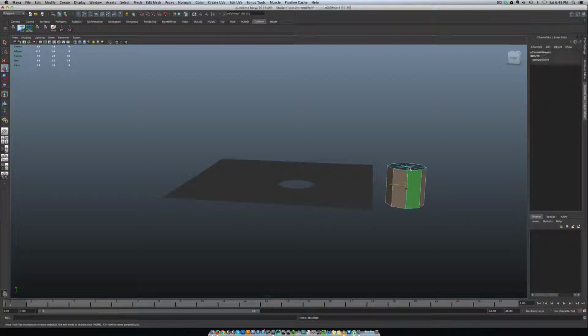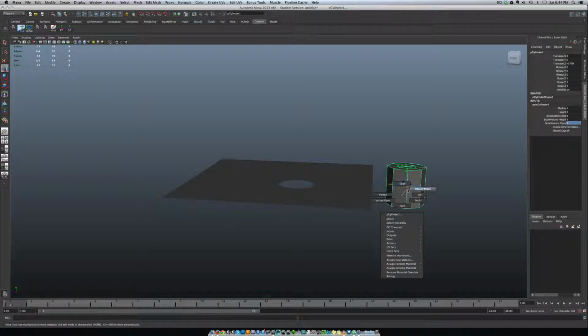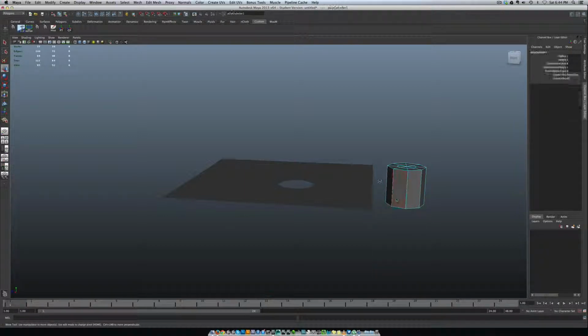Actually, I want to do one thing first before I do that. I am going to go back into object mode and turn on subdivision caps and just give it one subdivision on the top. Show you why in a minute. Then go back to faces mode and delete all of that. Now go to object mode, select this.